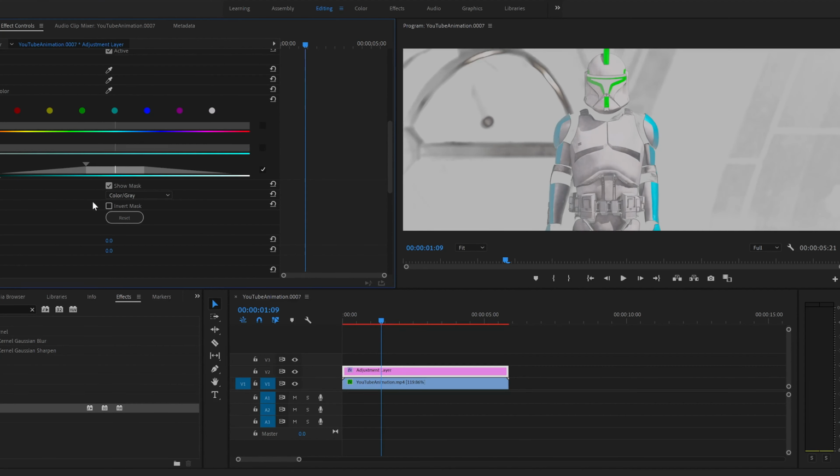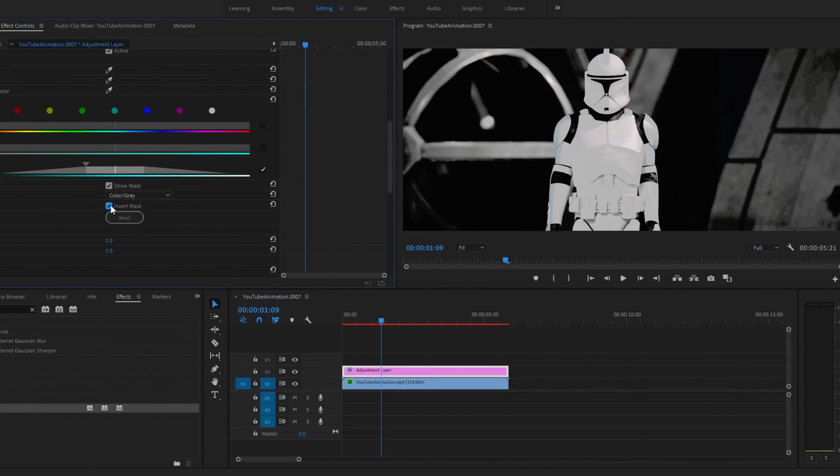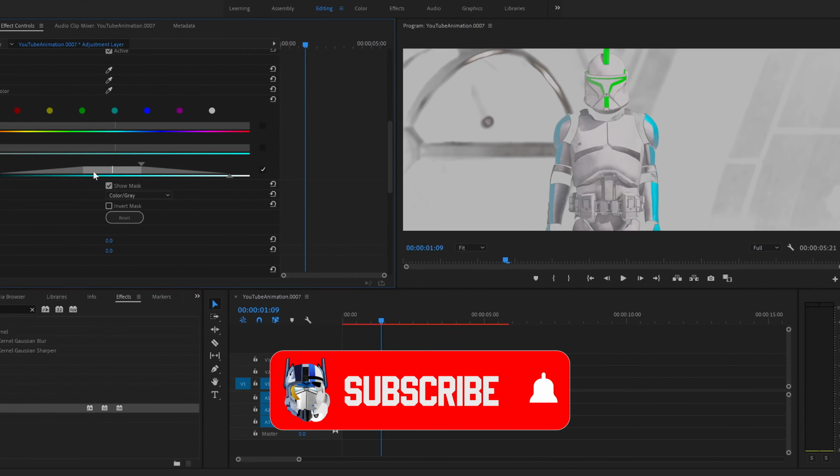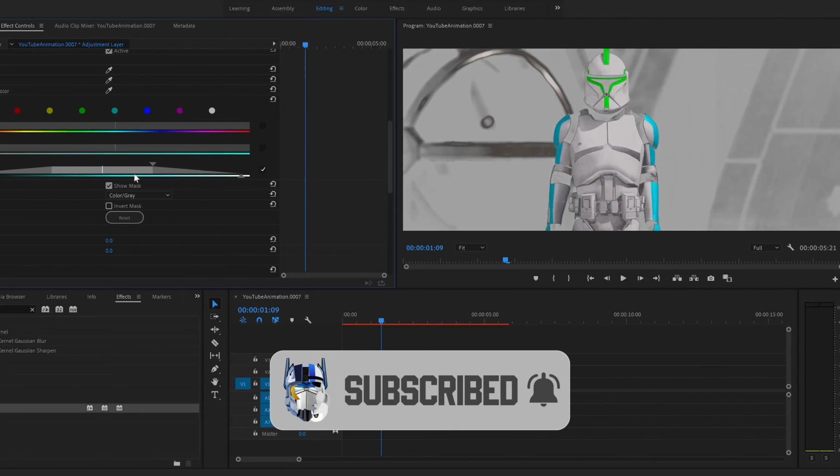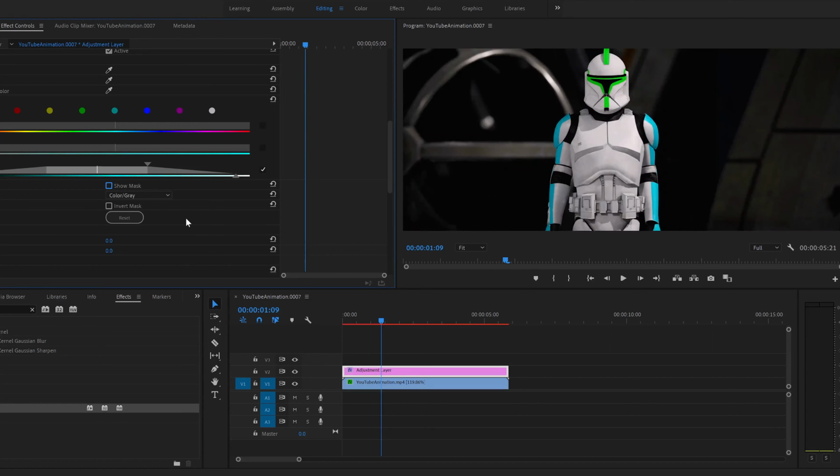Now what you need, you can invert it if you want to. It depends on what works best in your scene. I'm going to keep it as it is now. And what you need to do is just play about with this a little bit. So I'm going to keep it that way for the moment because I think that's going to look okay.